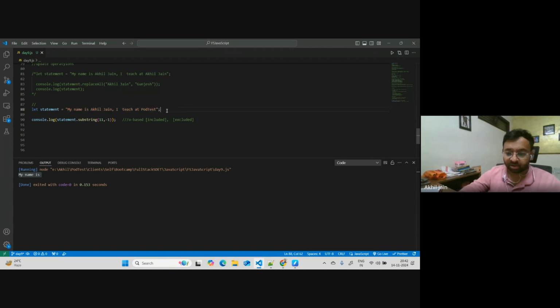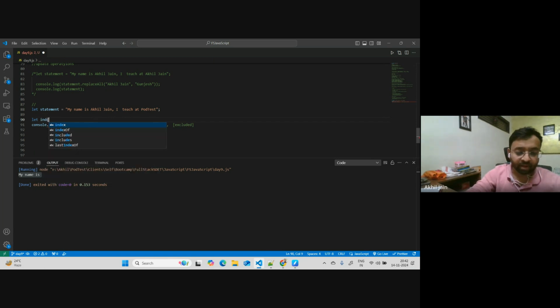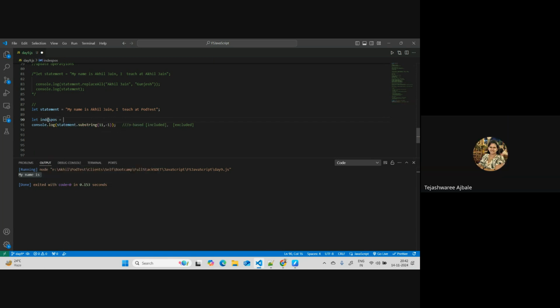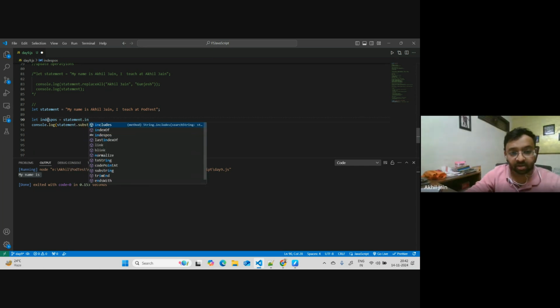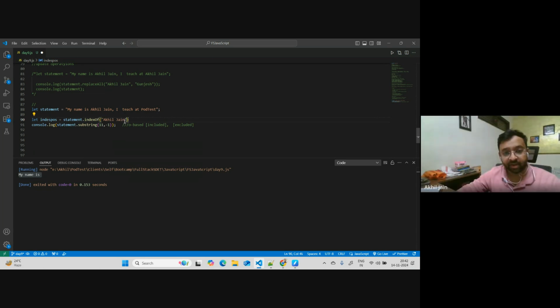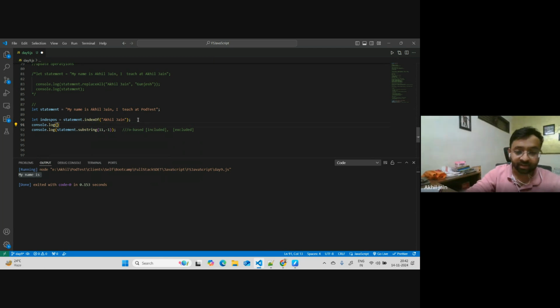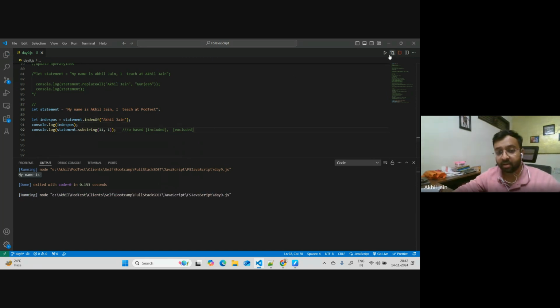Let me write a logic here. Let's say I want to find the index position of Akhil. How can I find it? Anyone? I can say index of, and I can say Akhil here. Then it will give me 11. We just learned this today. We are saying index position, and if I run this, let me just run it again. So you get 11 as an output.